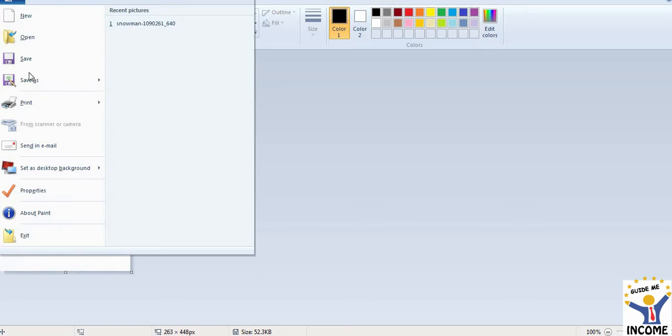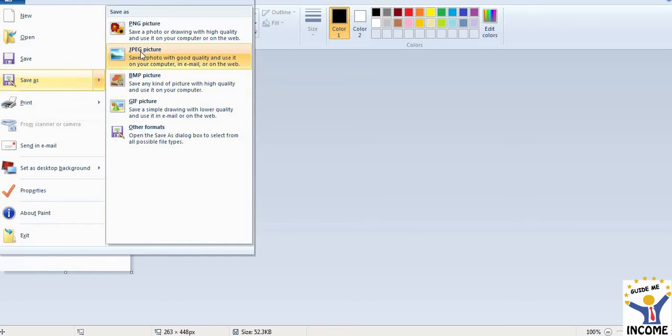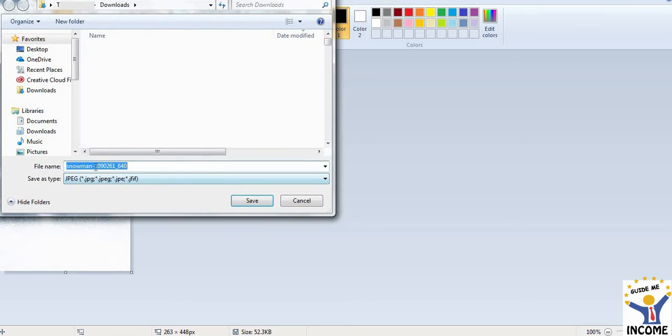So I click on file and do a save as JPEG. Then I will rename it again. So I'll rename this as snow. Okay, and how do I know the size? Over here, at the bottom, there is this size, 263 by 448. Then I click on save. Okay, when you save, it will automatically save as .jpg. Otherwise, you can also put .jpg. It will also help you to save as .jpg. Then you click on save.